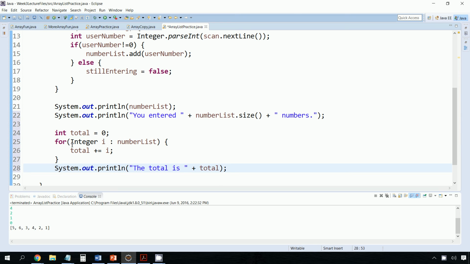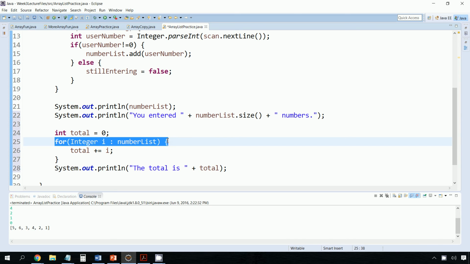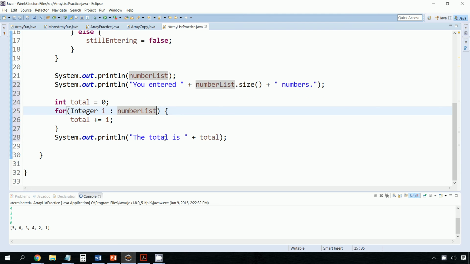Okay, so here you can see the structure of the enhanced for or the for each is exactly the same as it was for a regular array. So the setup is the same. It's just you're now working with an array list instead of an array.